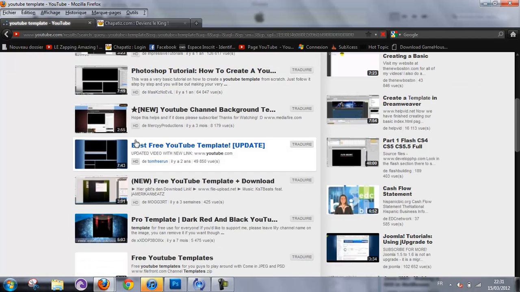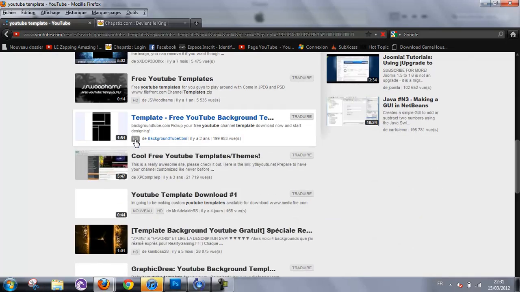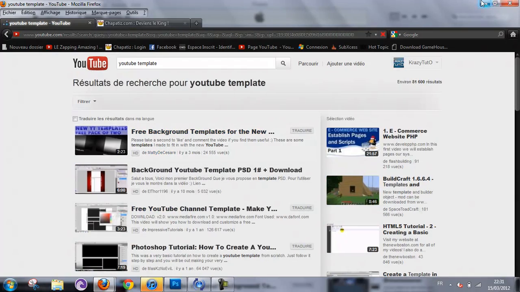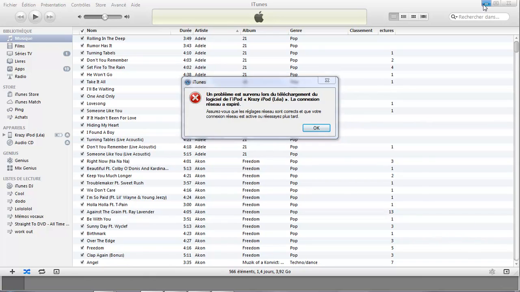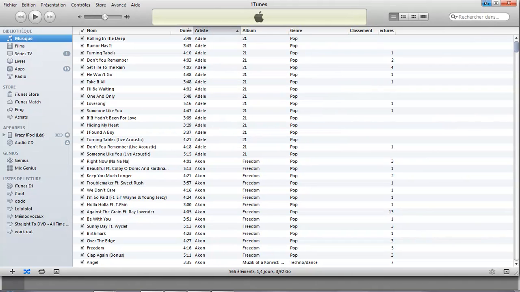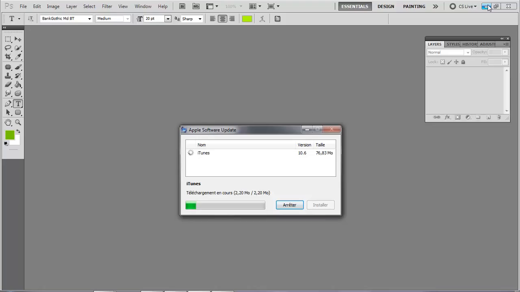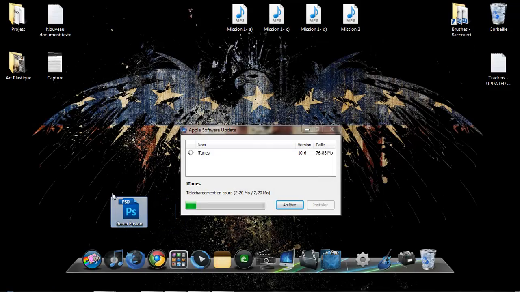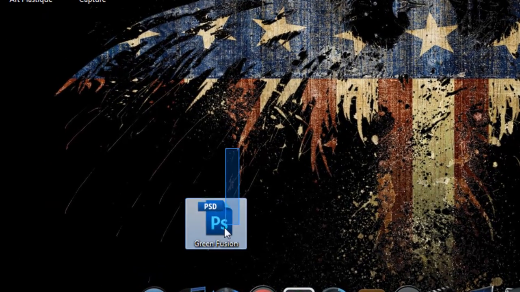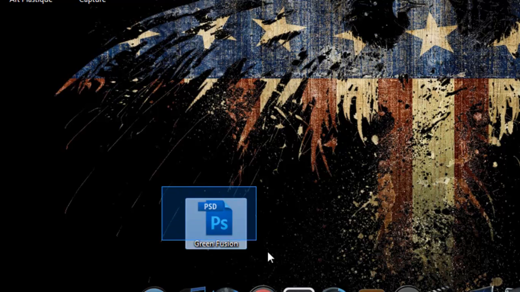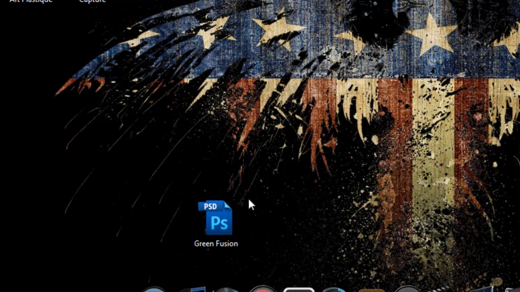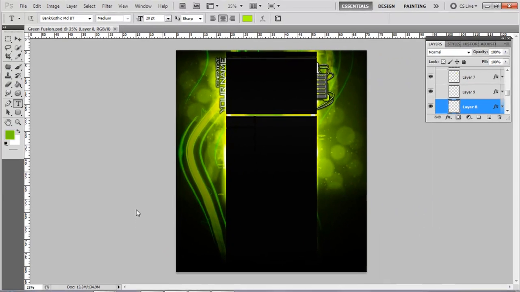But when you download one, you just want to make sure that it is a PSD file. Once you've got this PSD file downloaded onto your computer, for me it's this one, Green Fusion, you're just going to double click to open it, and it should open up Photoshop.